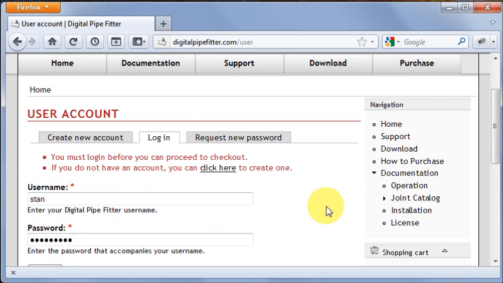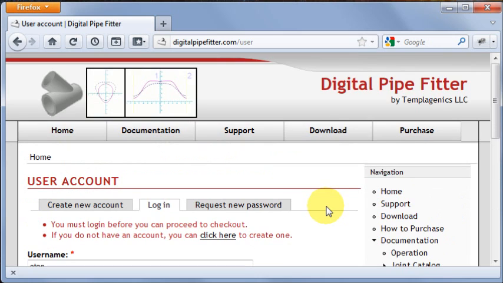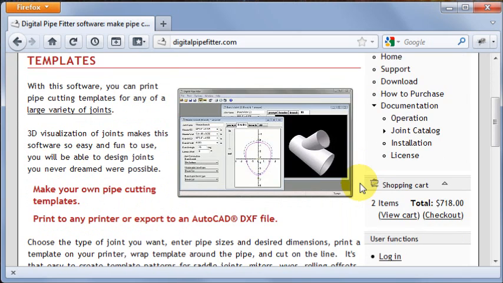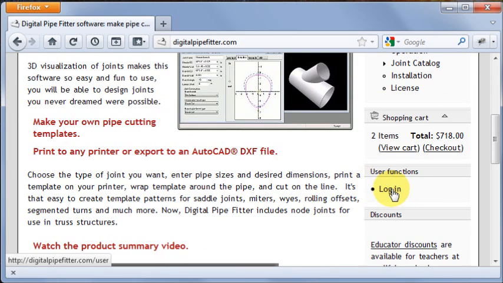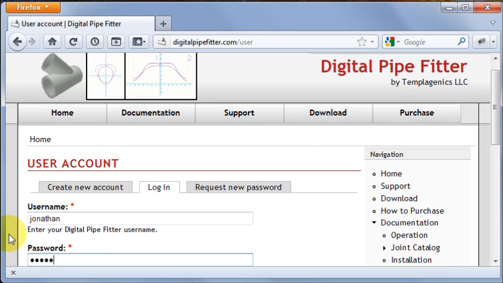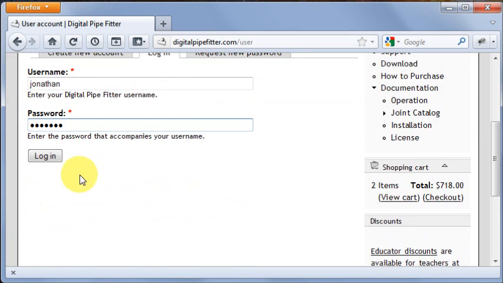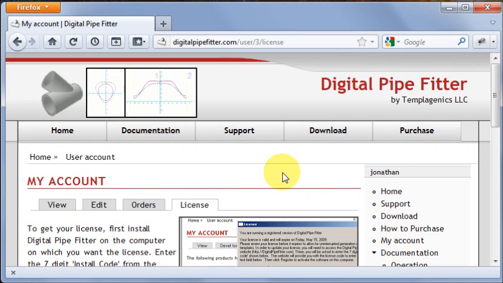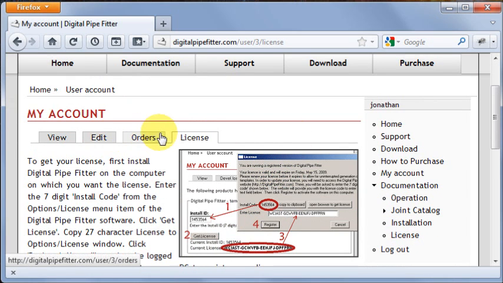What we need to do is create a license that's unique to your PC. So when we return to the Digital Pipefitter website, we can log in with our account. You're probably logged in already because you just made the purchase. If not, we can log in. At this point, we want to go in the menu to the My License section. This will take you to your account.